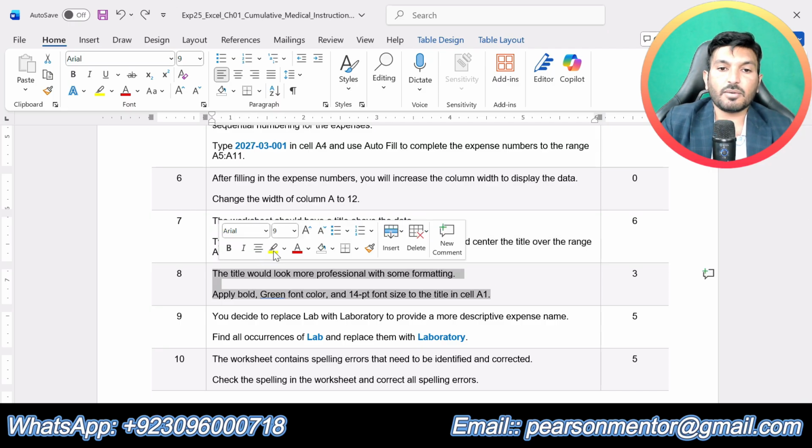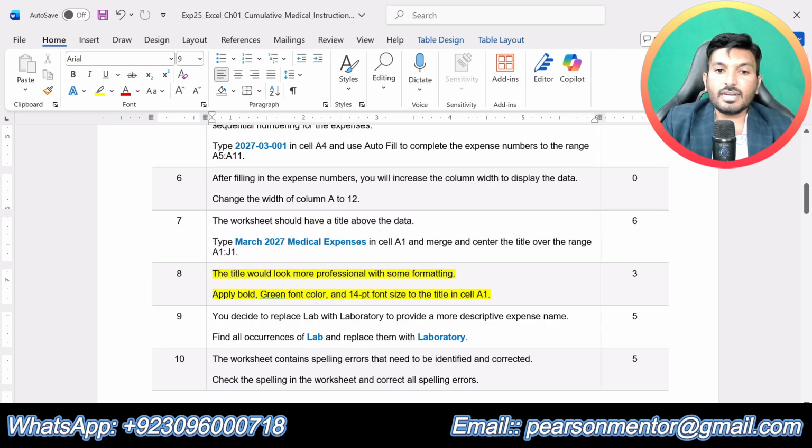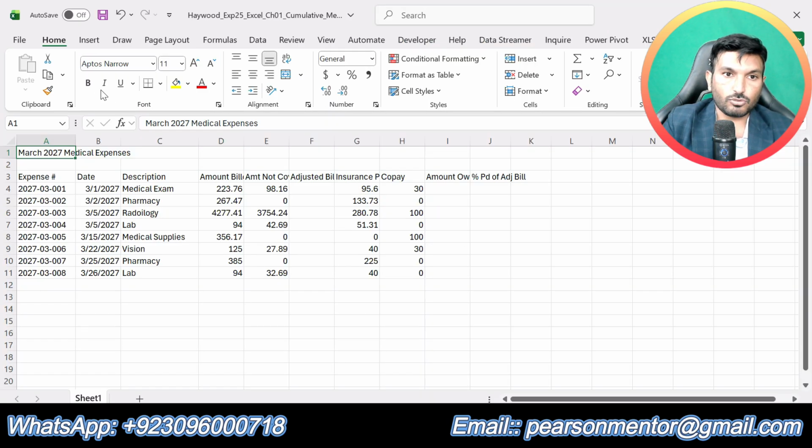Now let's do step number 8. The title would look more professional with some formatting. Apply bold, green font color and 14-point font size to the title in cell A1. So now we are supposed to do some modification in the title that we have just inserted in cell A1. So first we are supposed to apply bold.